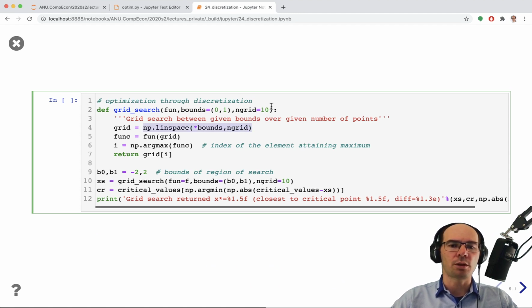Okay, so linspace produces the grid between the bounds. Then we want to evaluate the function at all of the points of the grid. And then I could have written a for loop to test these values to find the maximum. But I'm just simply using the argmax function from NumPy. This is the function that returns the index of the maximum element in this array. And then, of course, this grid search returns the element at that index from the grid, which is just grid of i. So let's look at the bounds between -2 and 2, and we'll do the grid search using the function f that we specified before.